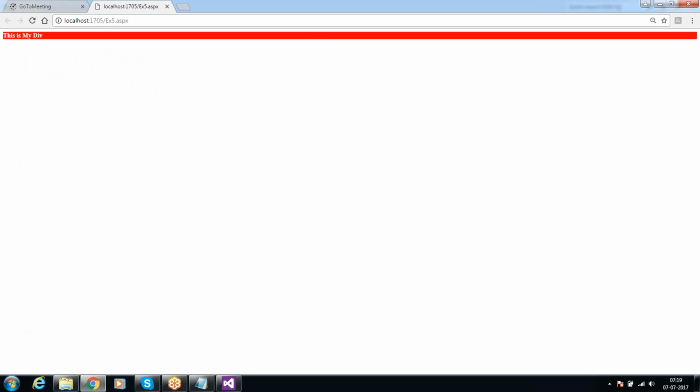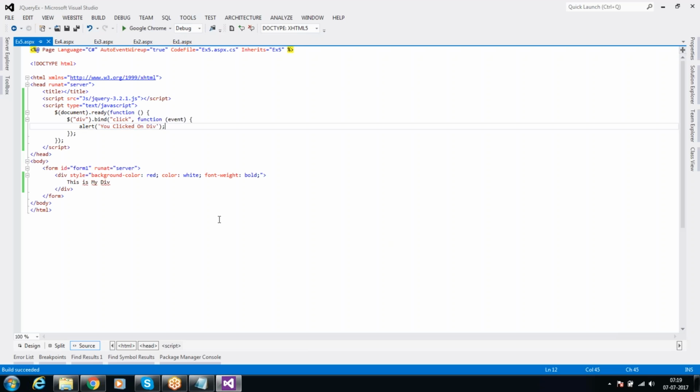When I click on this div, that event was fired. With the help of a bind event, we can make use of any of the events. Bind is a function. We can use click or mouse hover, anything that we can place here itself, without using click directly. This is also one type of event handling mechanism.